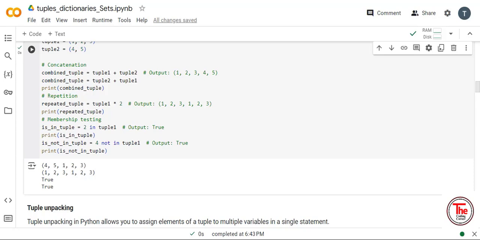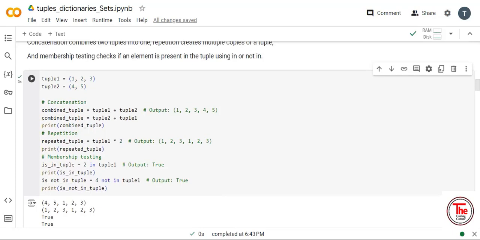And we have membership testing. Is in tuple equals 2 in tuple 1. We want to see whether the number 2 is in tuple 1 or not. So I ask it to print is in tuple. Since 2 is in our tuple, the answer would be true.